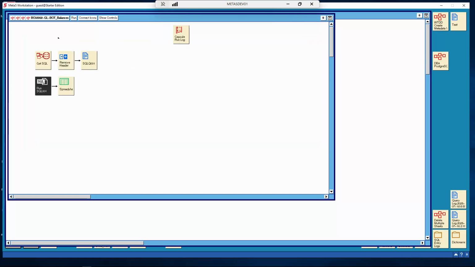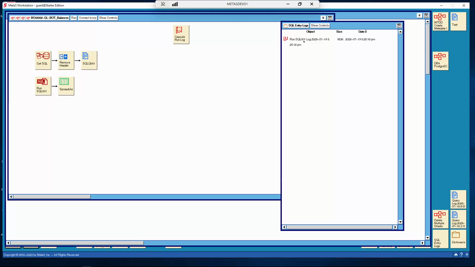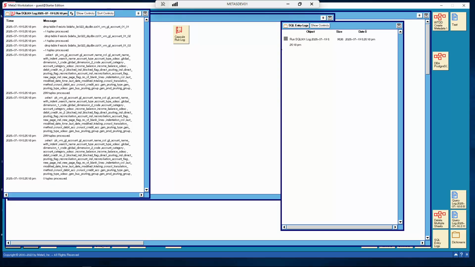Now I will close the SQL entry icon. Now I will press run and the icon will run the SQL against the SQL Server database. It will only take a second. Now, I will open up the SQL entry logs. I have asked the tool to log all SQL statements including the successful ones. You can see in the top entry of the SQL entry logs that each of the statements has been successfully executed.